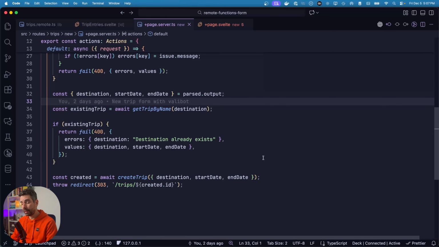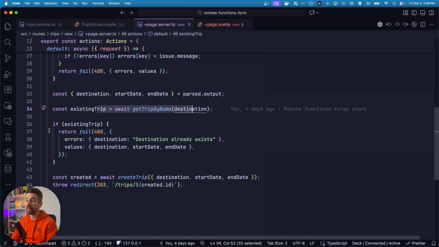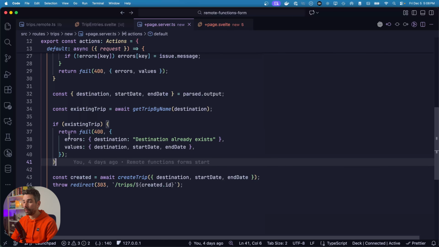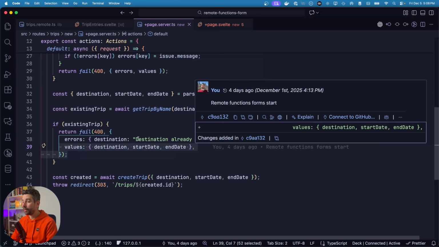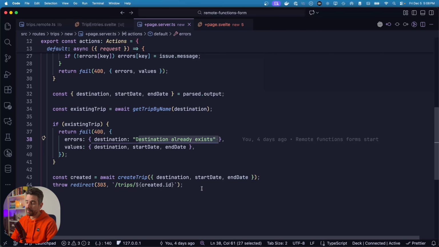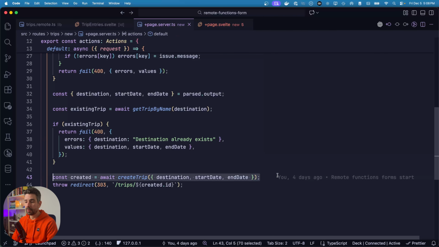And there's another validation that I need to make, which is in my application here, there cannot be two trips to the same place, or at least with the same name. So that's what I'm validating here. And then I need to return errors if there are any. And then I need to return if there is a destination that already exists with that name. If there are none, I can just create the trip and redirect.